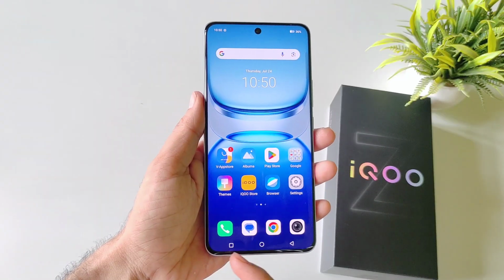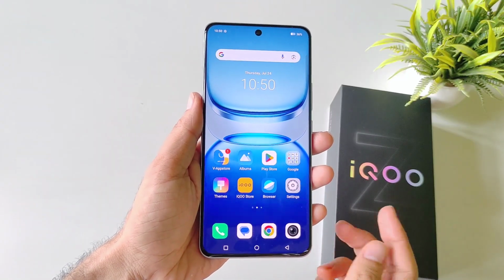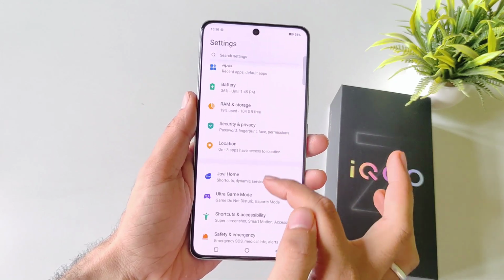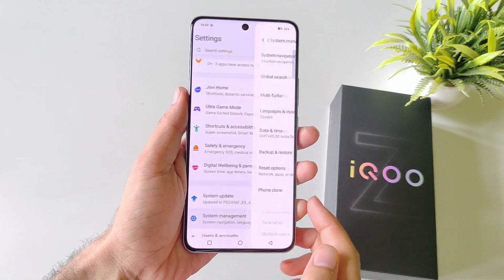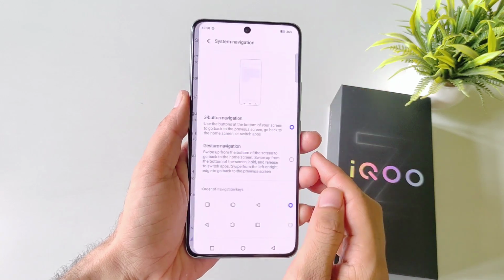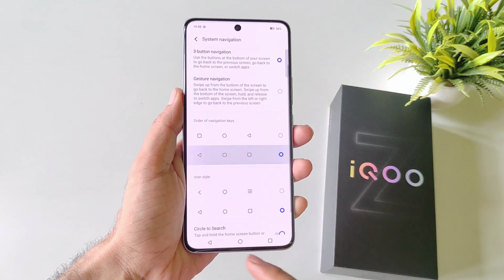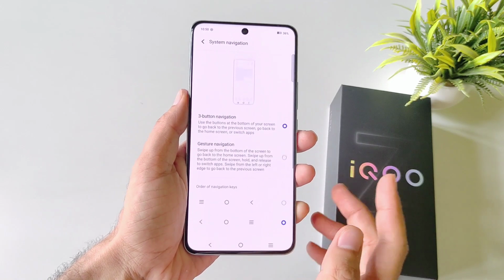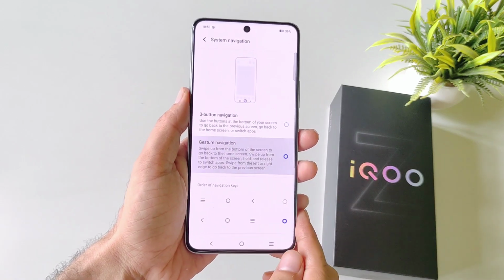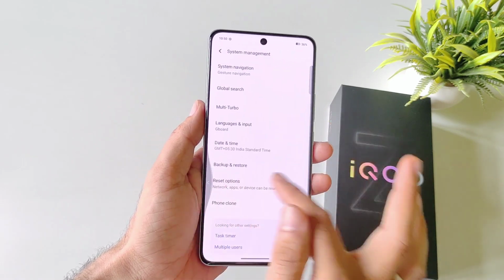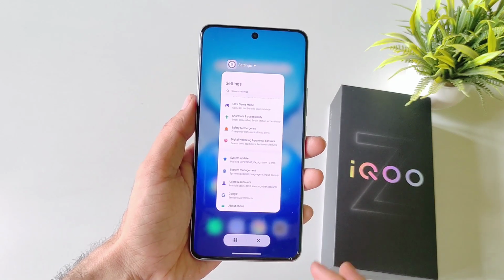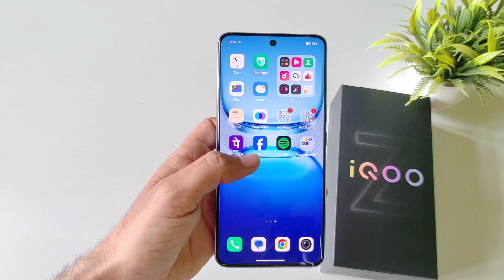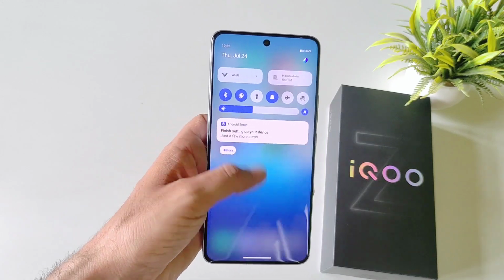If you want to change the order of these three buttons, or if you want to set gesture navigation, then open your settings, scroll down and select system management. Select system navigation. From here you can change the order of these three buttons or change the style as well. Now if you want to set gesture navigation, then simply select gesture navigation. Now you can go back like this, open your recent applications like this, and jump to your home screen like this. You can also change the UI color on the smartphone.